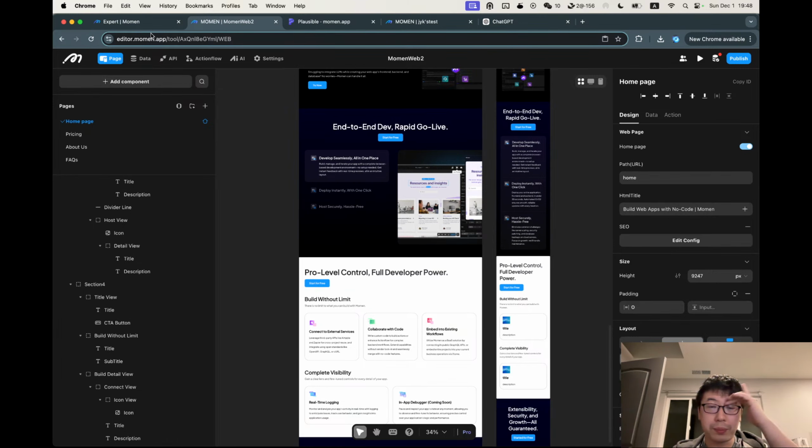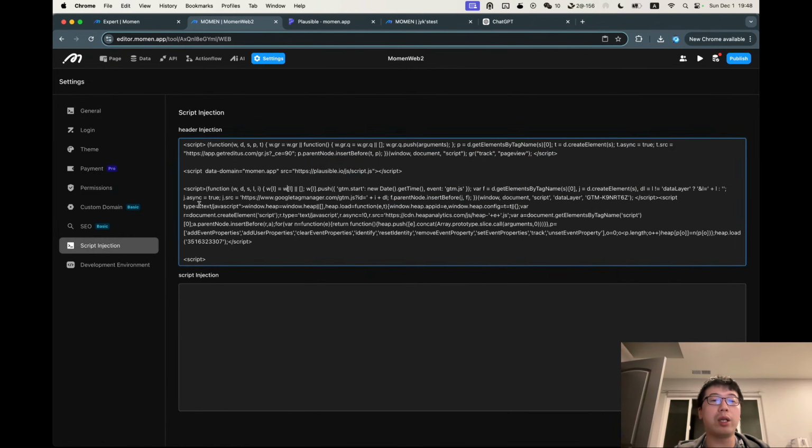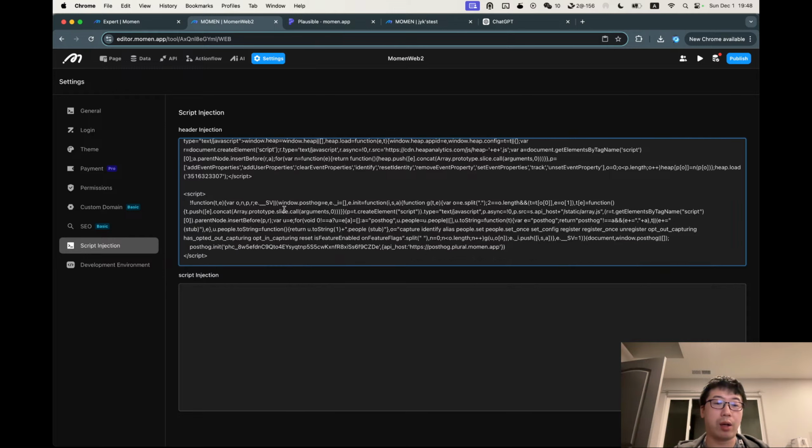And next thing is you want to track things. You want to track, for example, page views and all that stuff. We use Plausible. So you can inject scripts in here.